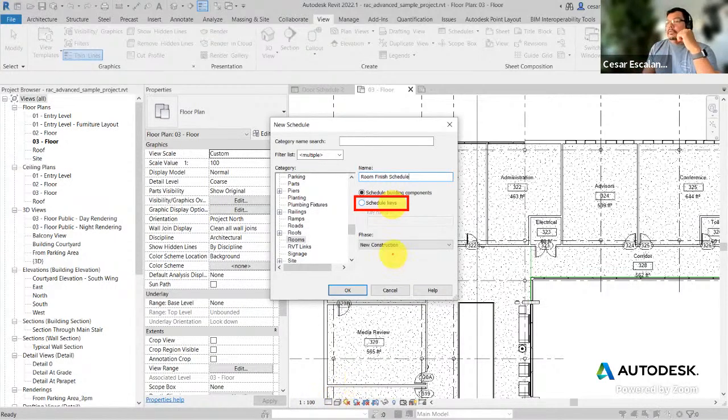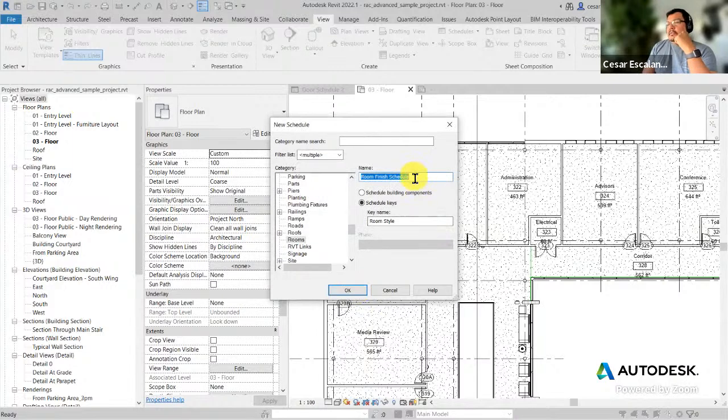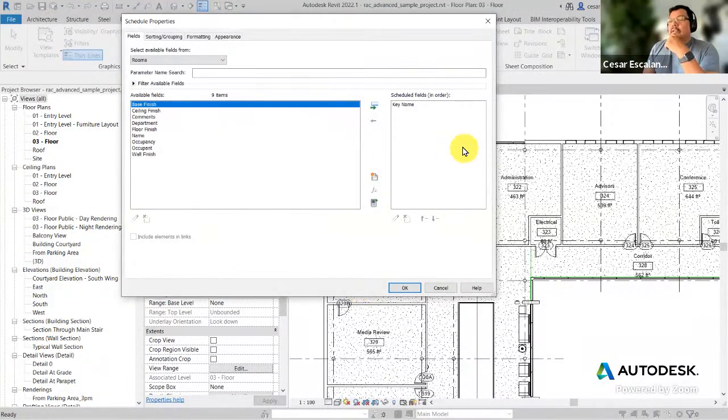And so what we're going to do is create a schedule key. The key name is the name of the parameter that's going to connect these two databases. And room style is fine. So I hit OK here. Oh, I need to give it a different name. Let's call it finish schedule 2. All right, so I'm creating the schedule key, and the schedule key is the first thing you need to do. Let me diagram here.